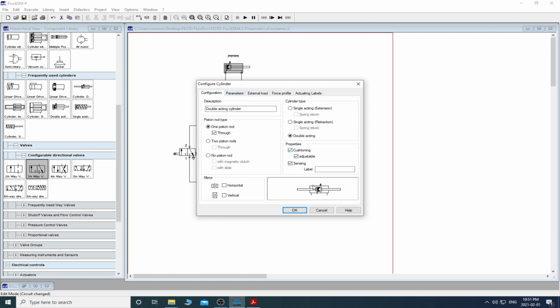And see, for the cushioning also, you could change it. You see, it's a very good practice with the symbols, adjustable, non-adjustable. Either you want the cushioning or not, and the sensing, do you want a sensing or not? Okay, so I'm gonna remove all of these just to have a very basic, simple double acting cylinder.